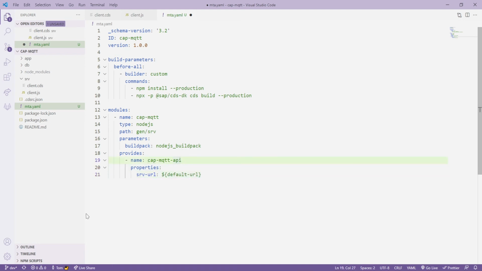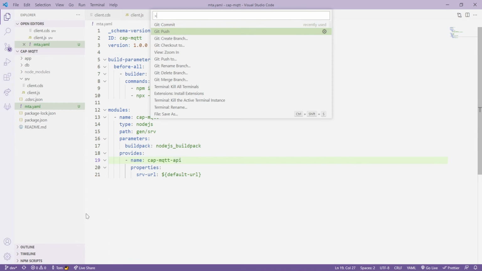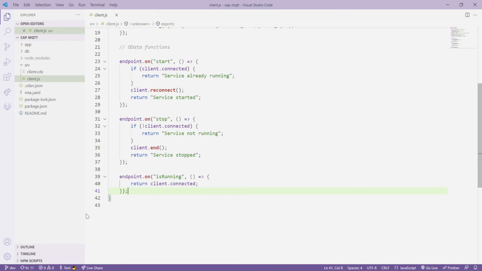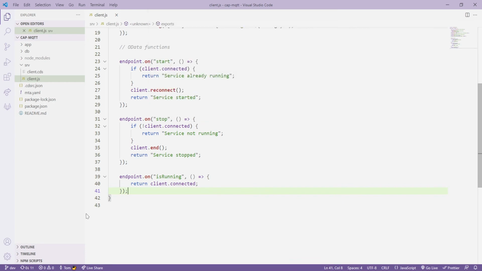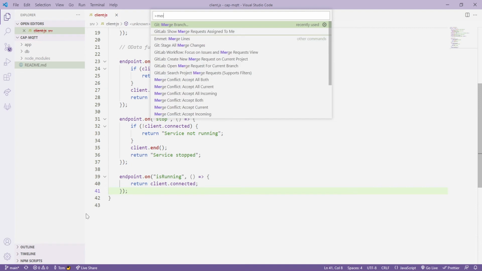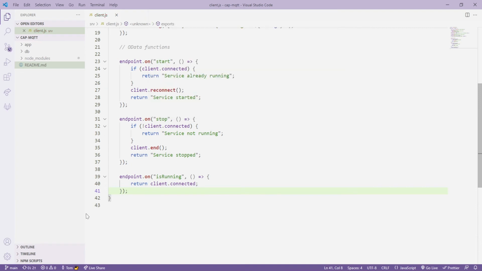Let's commit and push the changes we made. Now, as I said, to be able to run the CI/CD job, we need to push the application to the main branch. In this case, we do that by merging the dev branch into the main branch. And obviously, we need to push the changes.